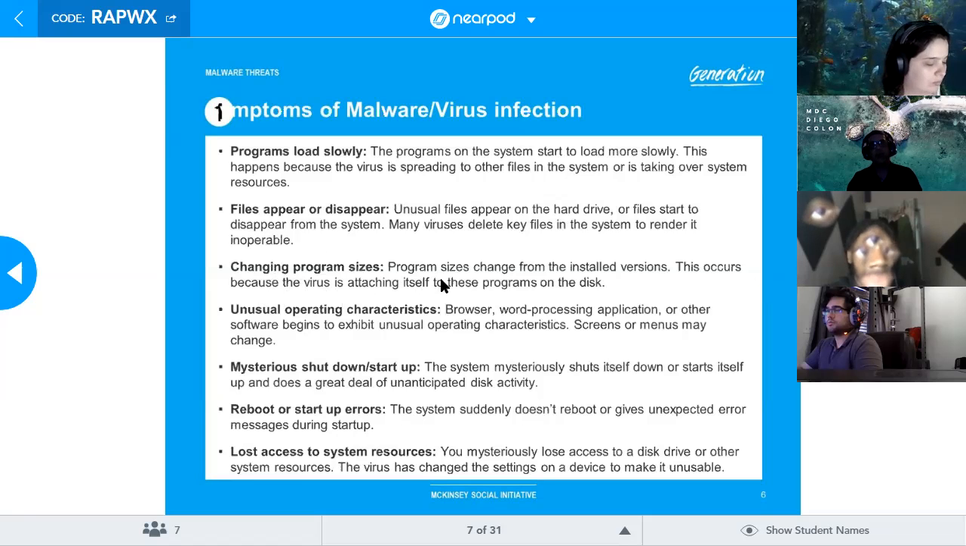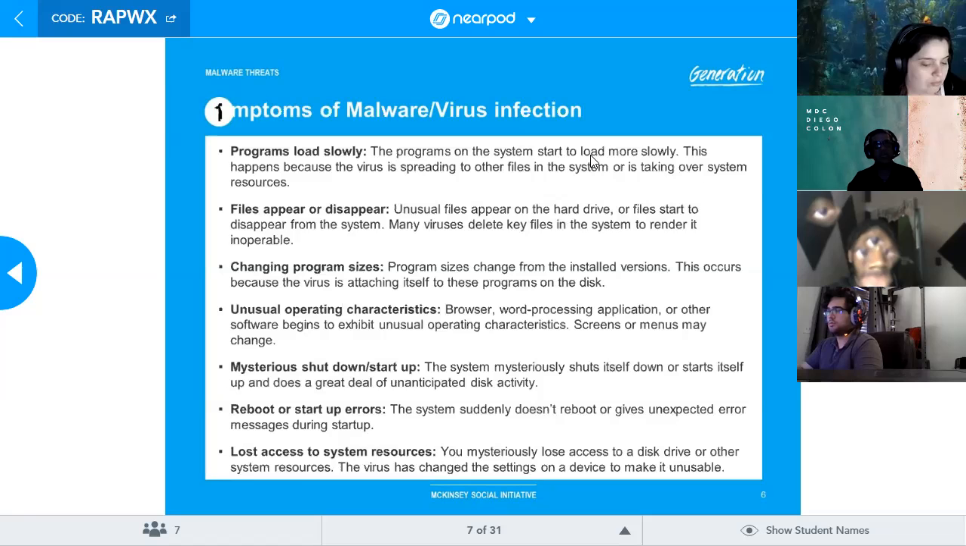As for changing program sizes, that happens a lot because they add to the actual code and it's hidden within the actual program or the file. Unusual operating characteristics is usually when the browser, word processing application, or other software begins to behave unusually. Screen menus change, it starts flickering, doing things that it shouldn't be doing.